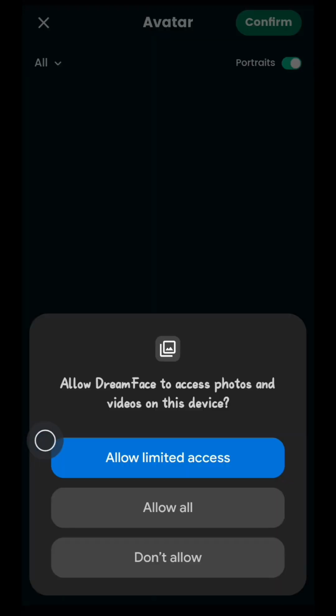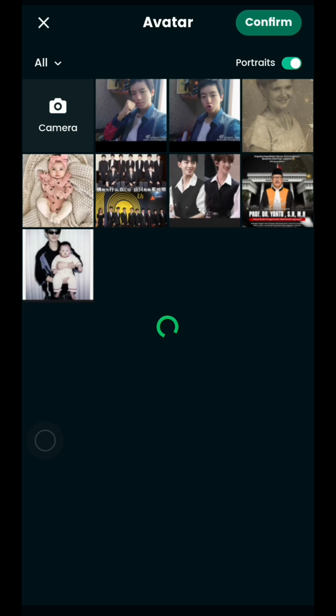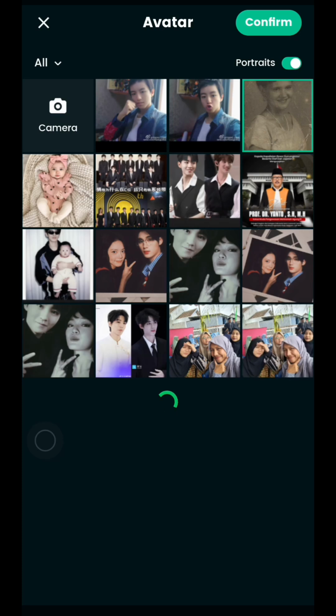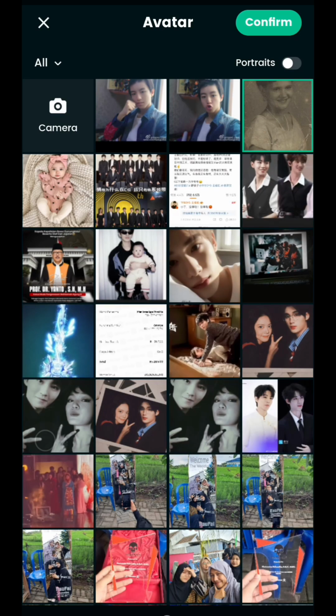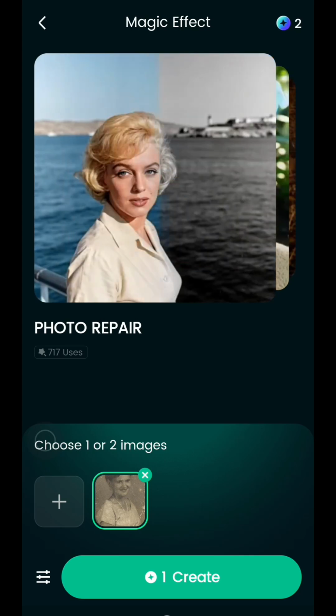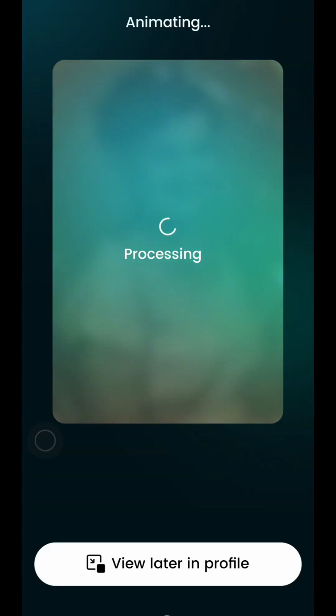And then next, just simply upload your old photo. Just tap on plus button and then just choose your photo. This can be a blurry, faded, or damaged photo. It works best on old portraits like this. And then next, just tap on confirm and then just tap on create. It will take one credit like this and wait for the process.